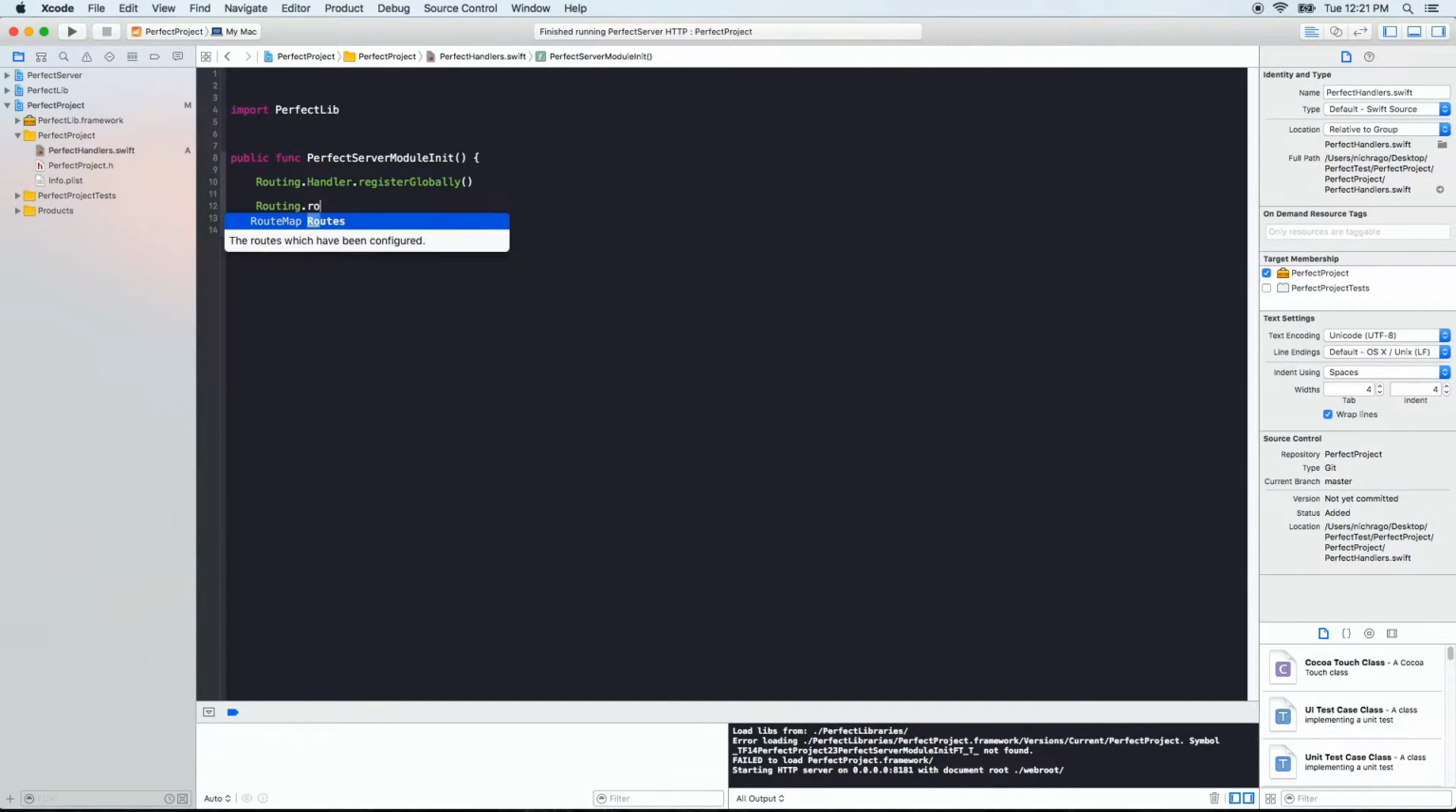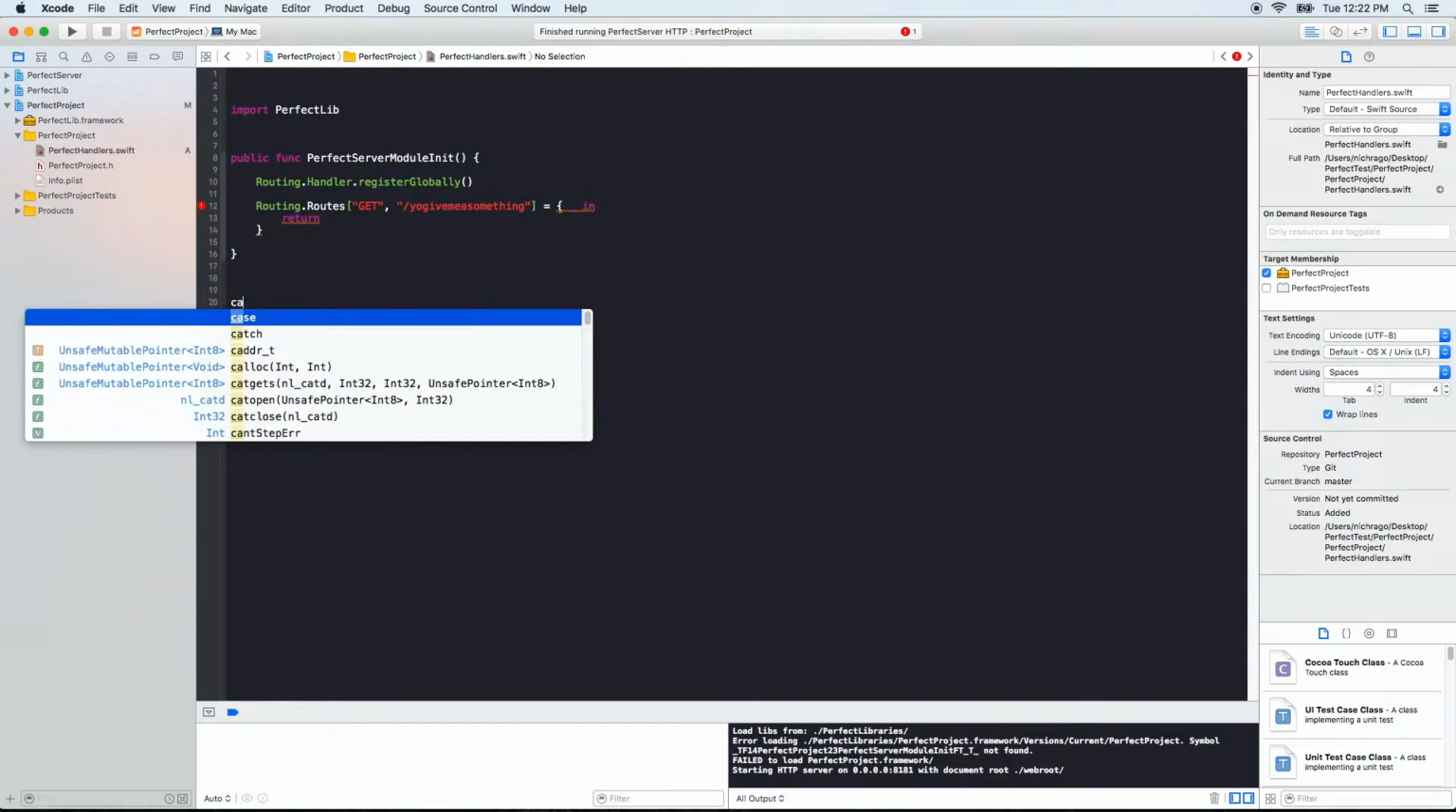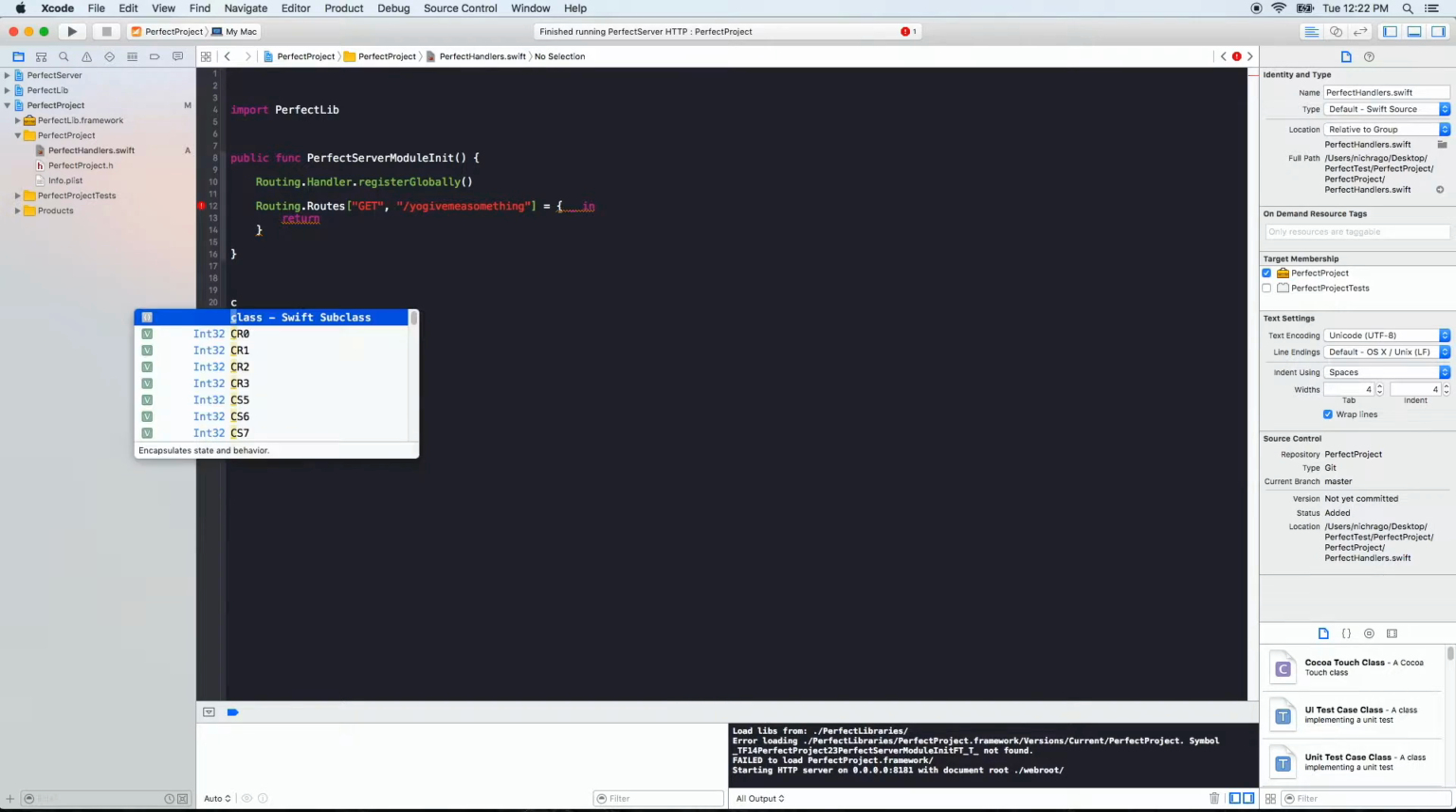And now we're going to decide what we want to do with our requests, basically. So Routing.Routes, and in here we're going to say first what type of request we're expecting. So let's say we're expecting some kind of GET request here, and we're expecting it to be at the path "yo, give me a something." That's a very long path. I suggest you don't do that. Regardless, we're going to put a closure here, and it's going to return the class which we want the server to use to handle the request. But we didn't make that class yet, so let's just go do that. So we're going to make a class, spell it.